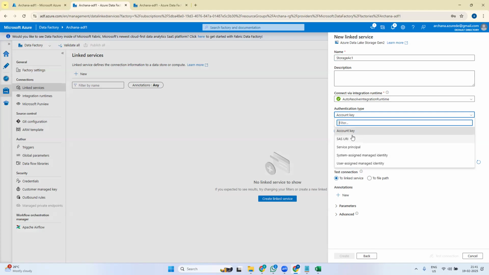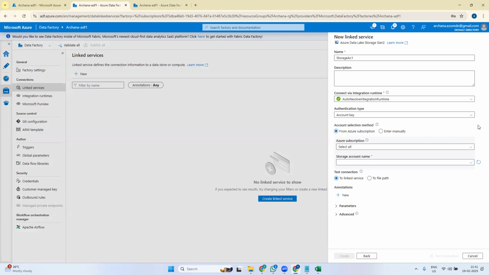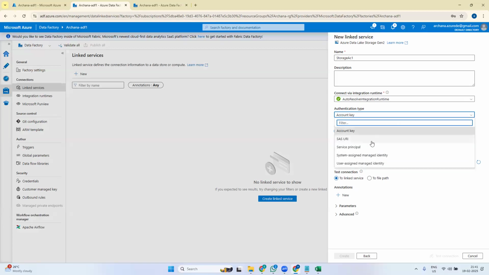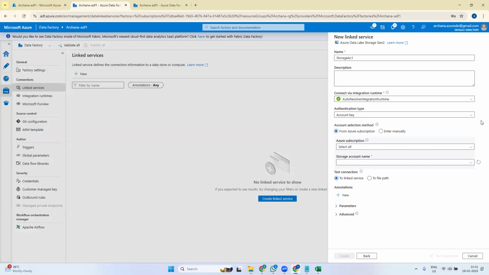For now, I am using only account key. Account key means it will verify based on whether the resources are accessible with my login or not. But going forward, we'll discuss other types of authentication also, how system assigned works, how user assigned works, how service principal works and all. For now, it is checking only by the login I have logged in with, to see whether I'll be able to access the storage account or not. So authentication type, I am selecting account key only. Account selection method, I am selecting Azure subscription for now.